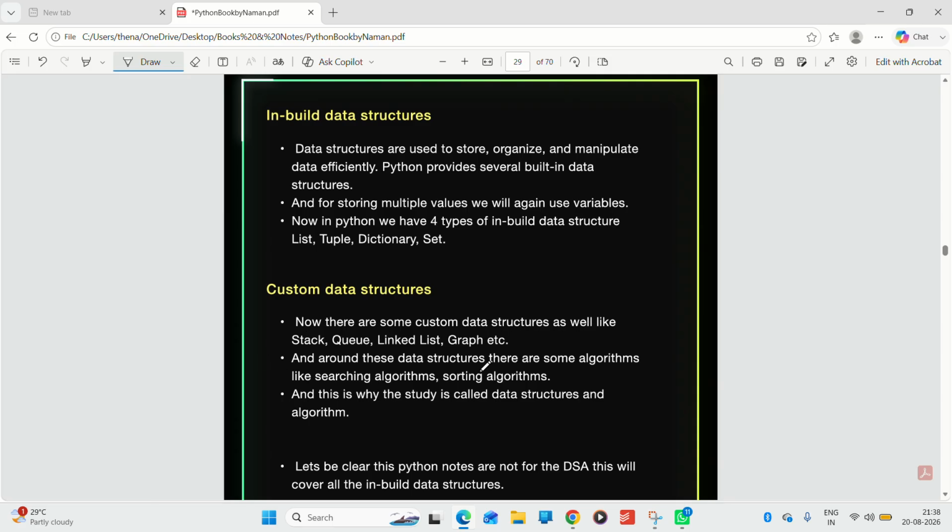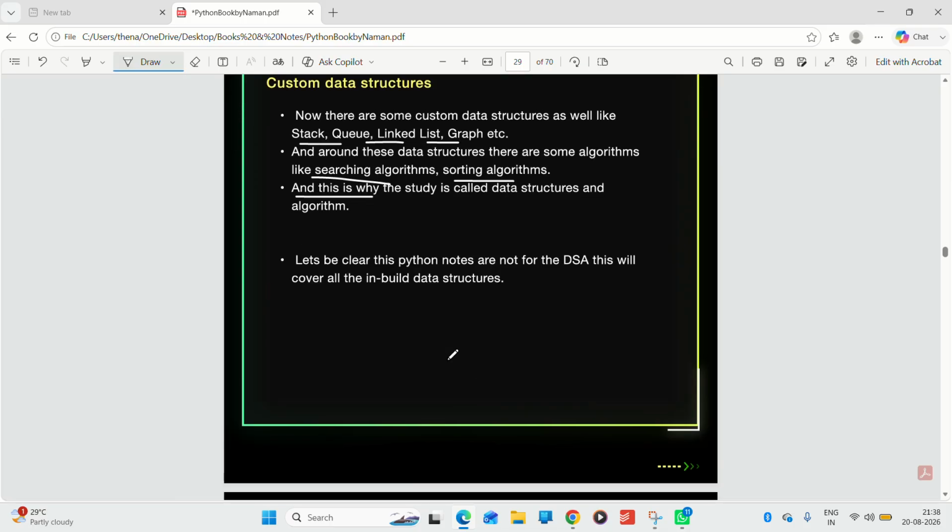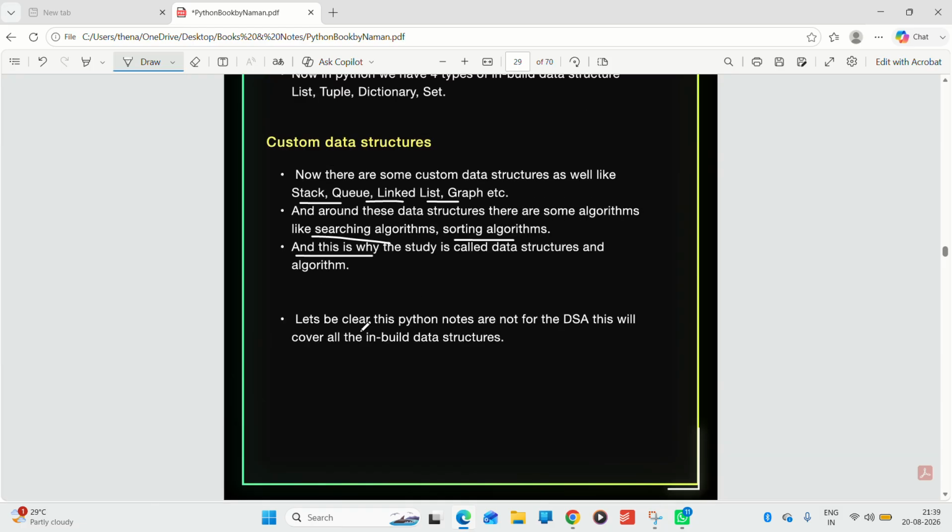And around these data structures there are some algorithms like searching and sorting algorithms, and hence the study of all this is called data structures and algorithms. So this is the reason why it is called data structures and algorithms. I am highlighting it, it will be helpful for you. Let's be clear, these Python notes are not for DSA. They will cover all built-in data structures. Remember, these are Python notes, not DSA notes, but it is given here for your glance, right?